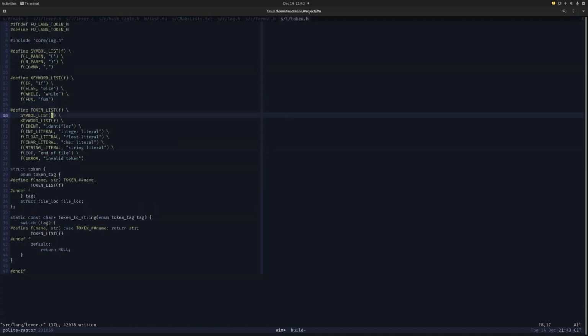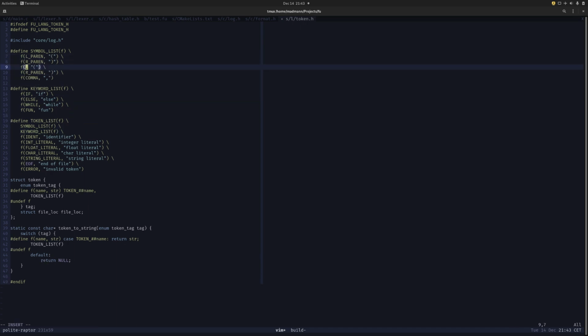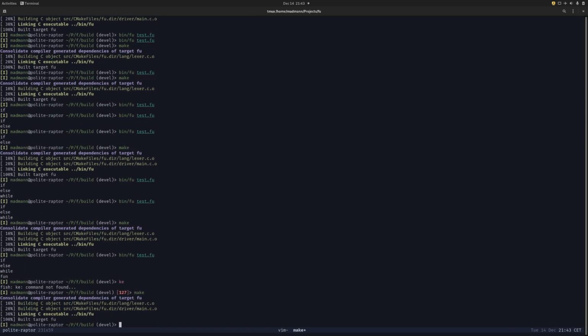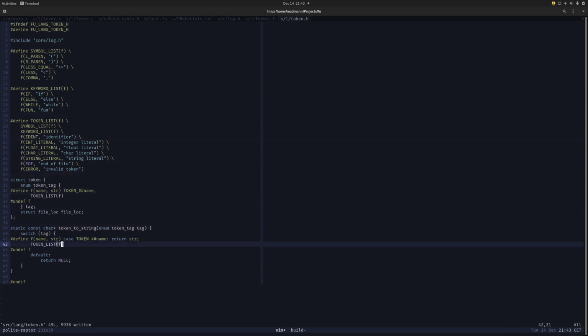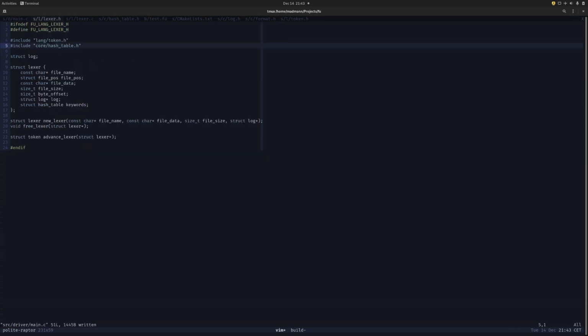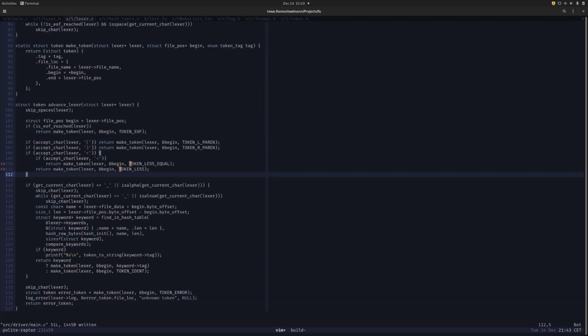I just need to add those two symbols to the list, less equal and just less, and it should recompile again. There we go. So that's it. I think that's it for today. I think that's pretty much already covering everything we need to know. Next time I want to talk a bit about parsing.